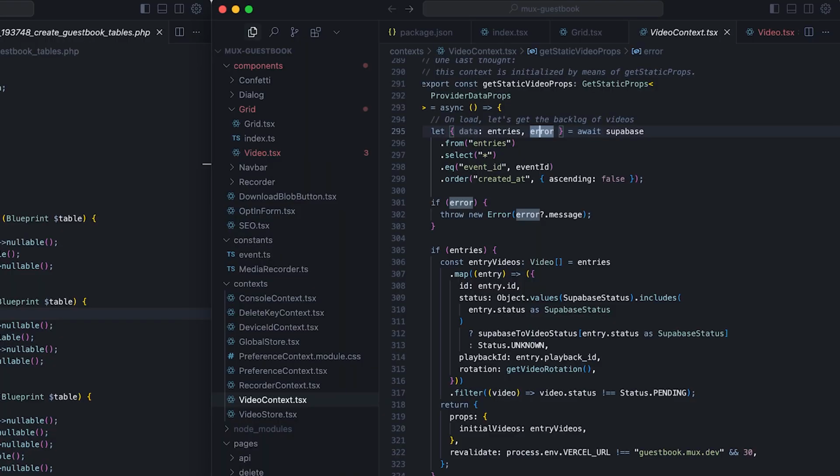database. And in the previous application, we were just using Supabase helpers to interact with the database using the Supabase client. On the load, we're going to get the backlog of videos by writing this pseudo database code or ORM type code that just allows us to select all of the entries with a specific event ID.